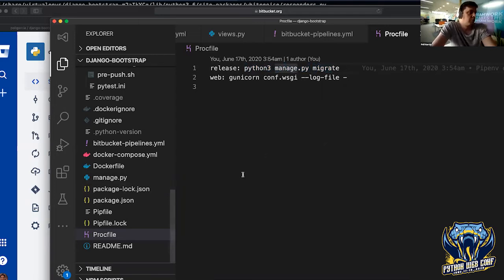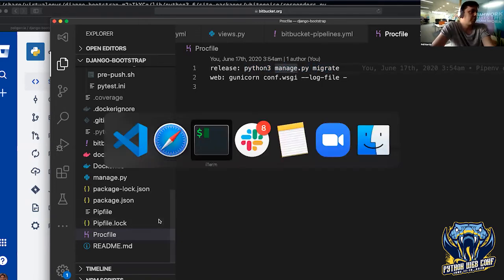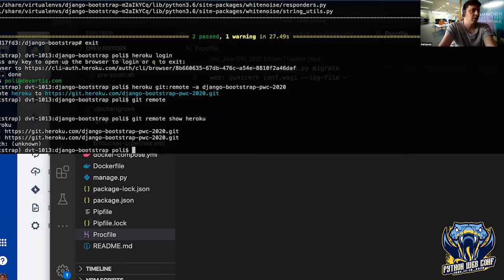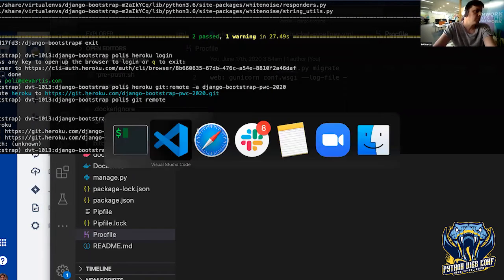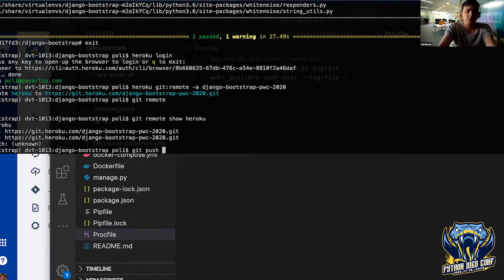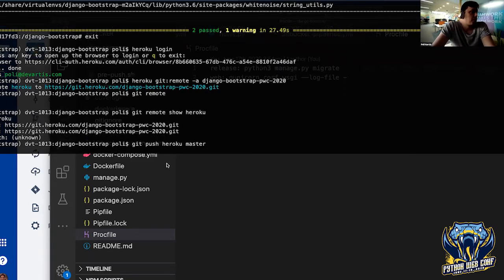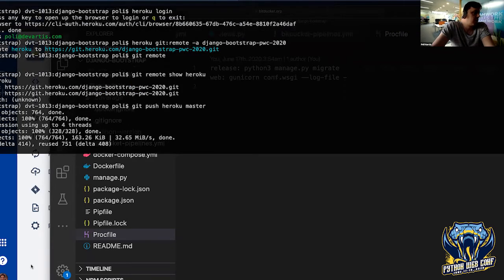Okay, so let's try that then. If I do a git push heroku master, I'm going to trigger the Heroku deployment process. Let's go through what is going on here.